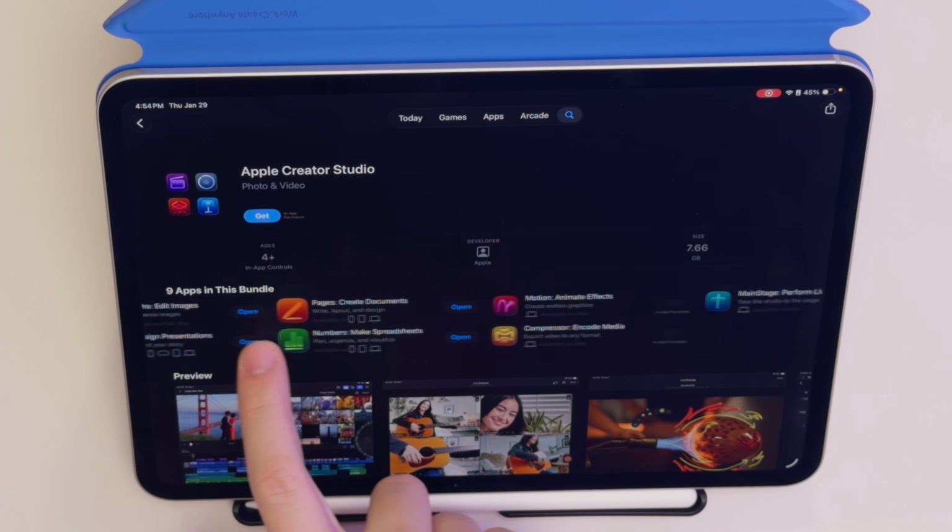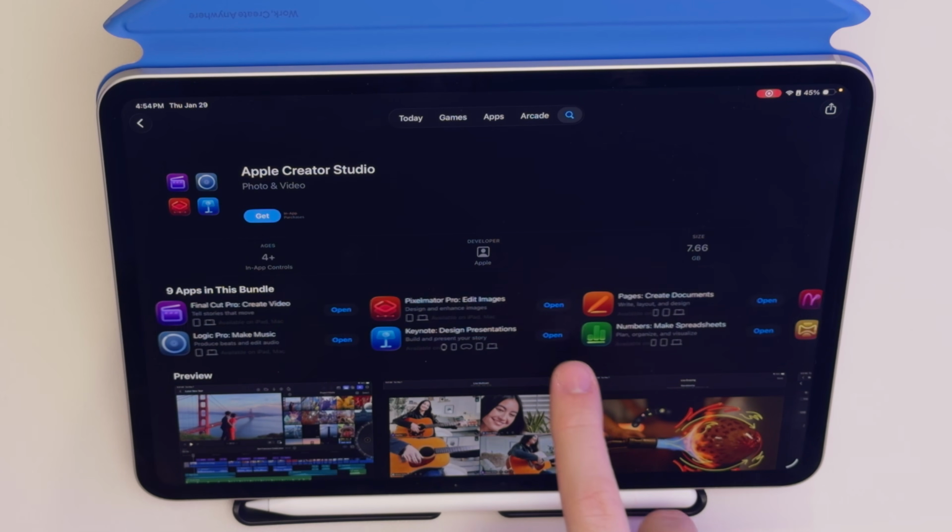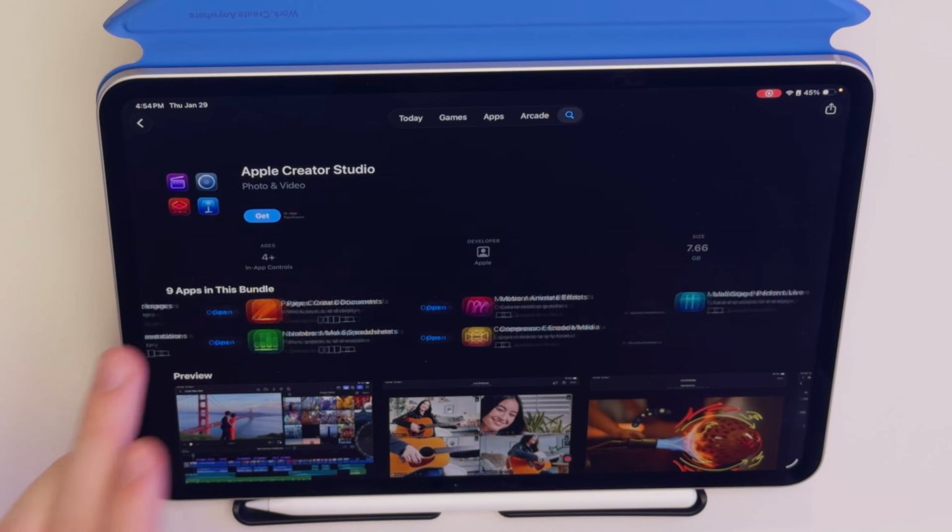So Apple just released the Creator Studio, and this is a really interesting subscription plan offered by Apple now for $13 a month or $130 a year, and it includes all these apps. But what I find really interesting is that a lot of these apps are not Mac only or only on one platform, but how cross-platform the majority is.